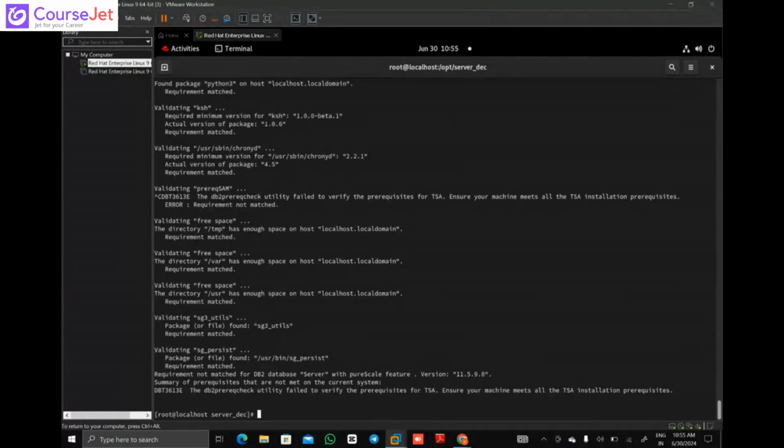If you see here, requirement not matched for DB2 database server with pure scale. Pure scale is an advanced technology in DB2, which will be used for OLTP transaction systems where the system should always be active and cannot bear even 0.1% of downtime. That is a cluster actually. Pure scale is again a clustering concept that we have in DB2, which is the advanced one.